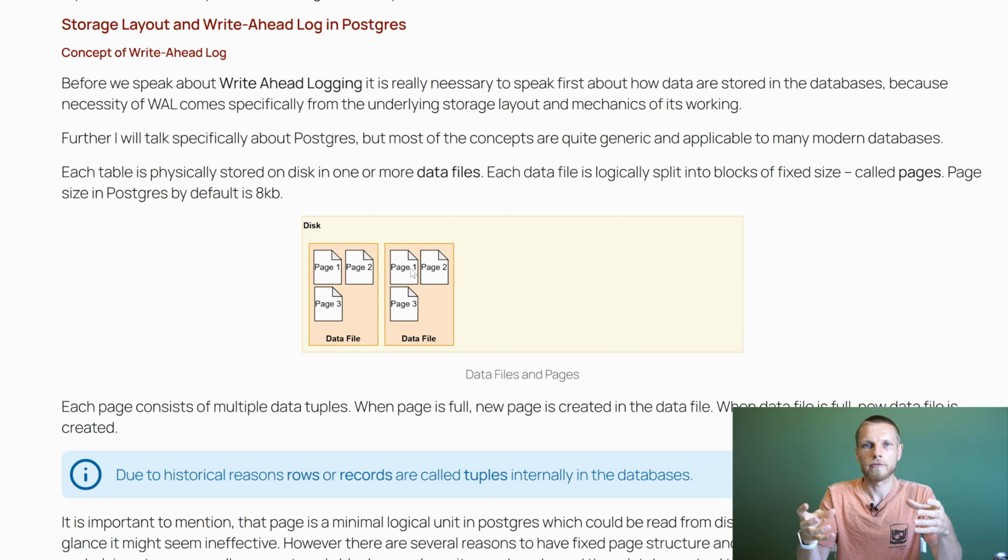A tuple is just a row in a relational database or a document in a document-oriented database. It's just for historical reasons. Those things are called tuples in the databases internally in their implementation, in the source code, for example, or in some internal low-level documentation. It's important to note that even if we want to update one tuple, one row, we have to update the whole page, because in Postgres, a page is the minimal unit of change.